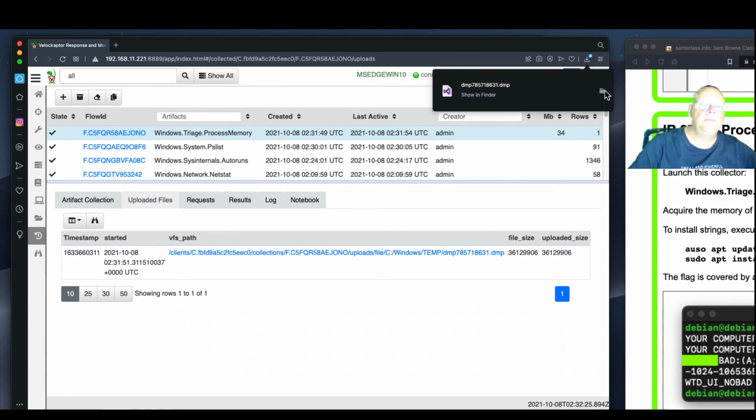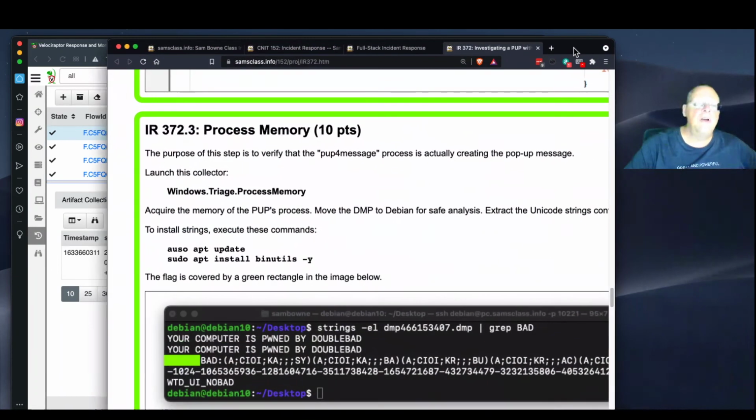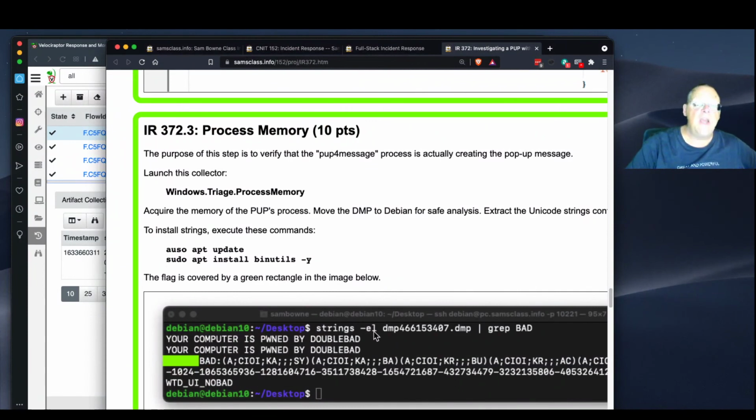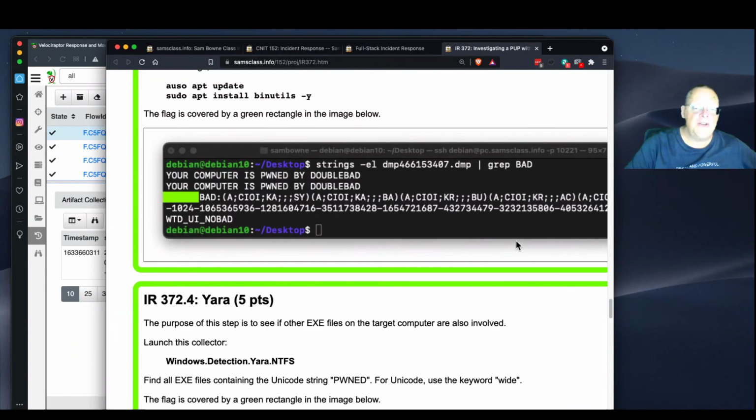And I could analyze it on my Mac, or I could analyze it in a Debian machine, which is how I told you to do it in the projects. The point is, you have to move this to a machine where you can find the Microsoft strings. Remember, Microsoft strings are 16-bit in an old form of Unicode, so you can get that with the strings -el command. And if you look for the strings containing the word bad, you will find your computer is pwned by double bad in there, which proves that this process is making the message, and you'll find a flag down here. So anyway, that's where you stick the memory.